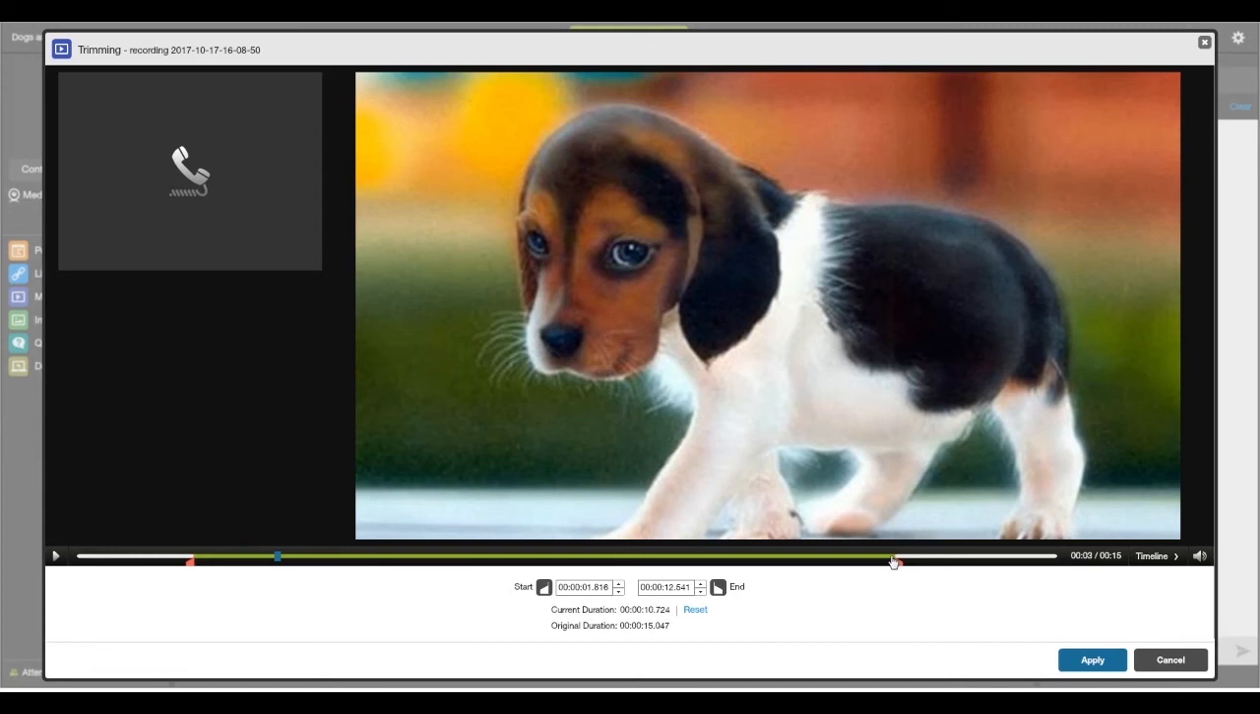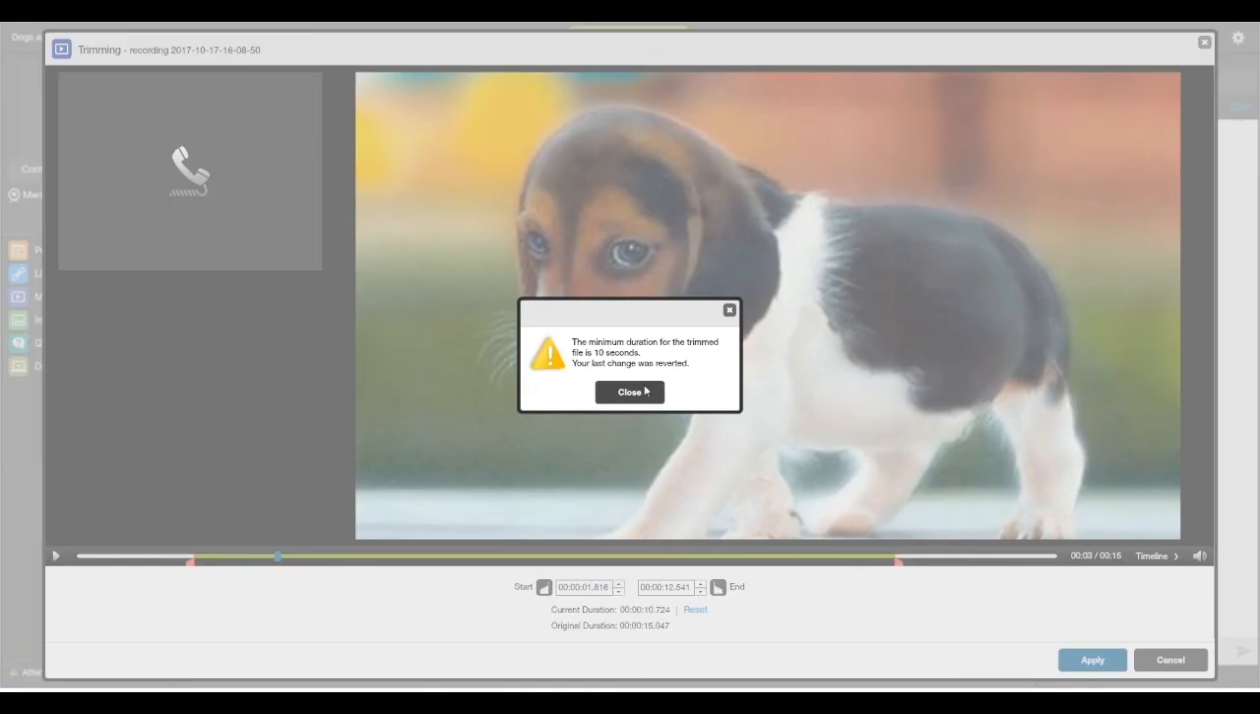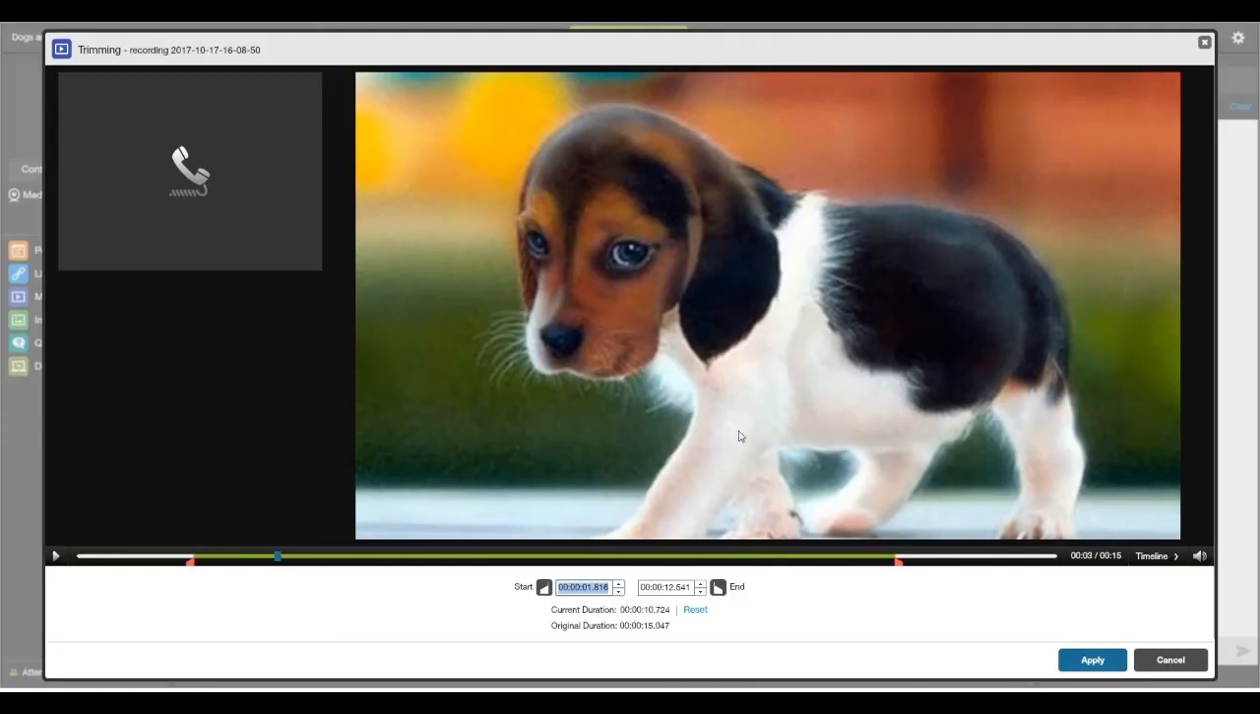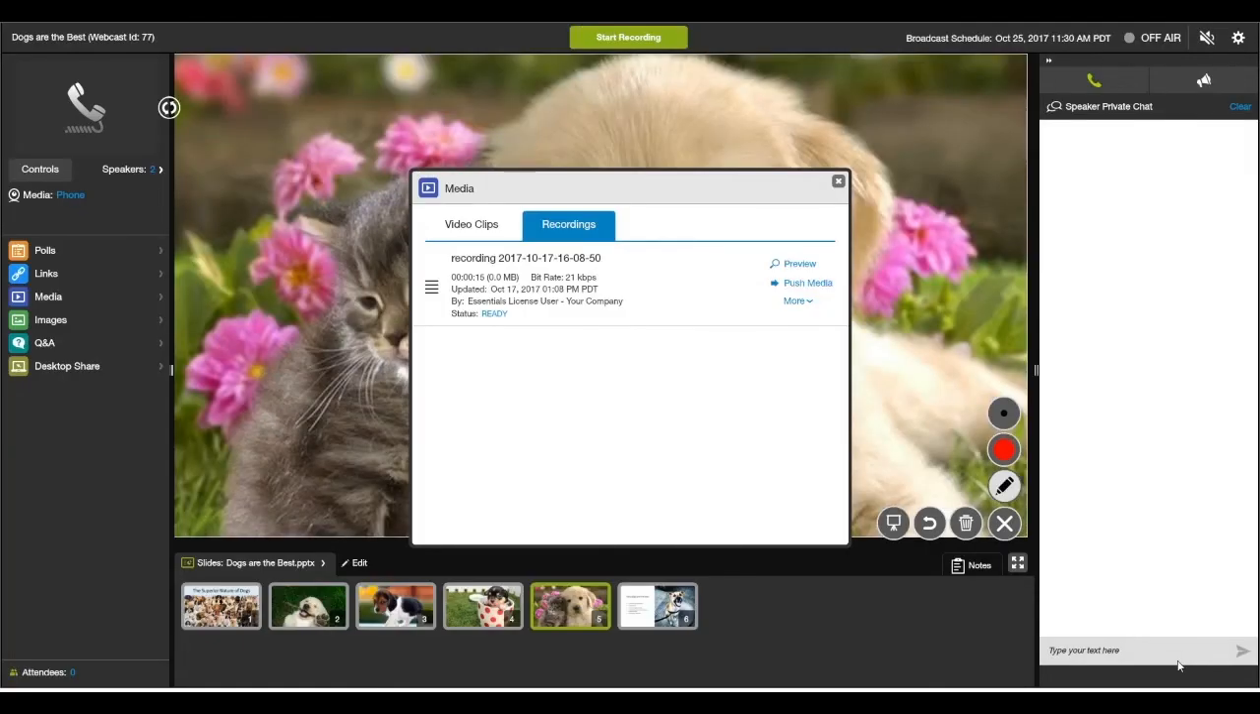Or, for exact trimming, simply enter the start and end time stamps manually. Click the Apply button when complete. Once the file has been trimmed, you will see a ready and trimmed message beneath the media file.